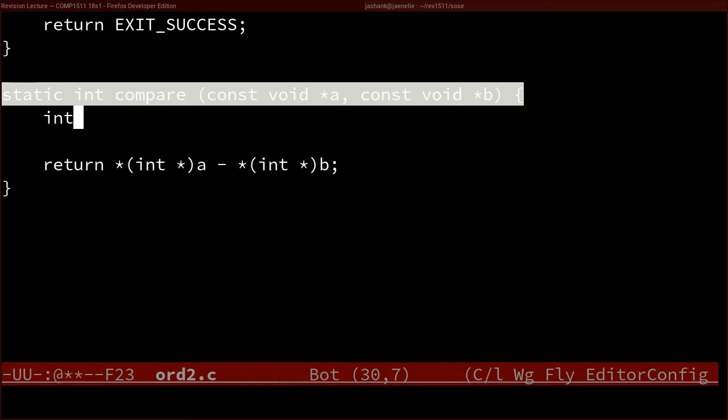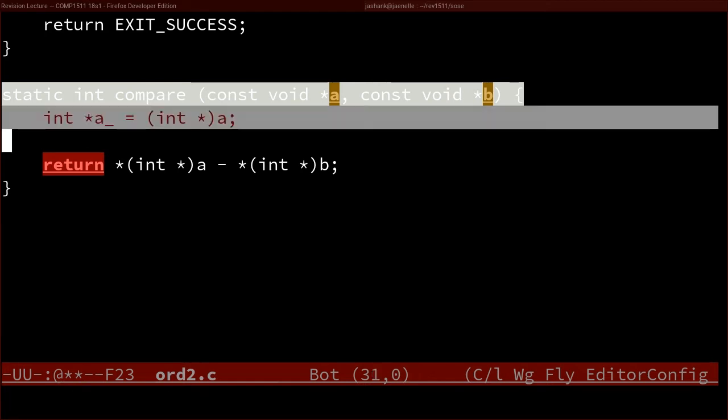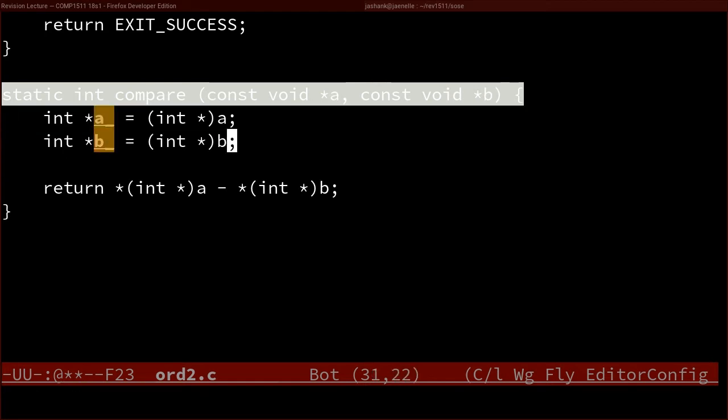So I need to turn my A, which is of type void star, into something that I can dereference, i.e. type int star. And I'll call it a underscore because I'm really bad at naming things. And again, I'd need to do that with B. All right, and it's whinging here because I'm not using them, but that would be how you do it. This takes a thing of one type and turns it into a thing of another type. That is what these parentheses with a type name in them do.